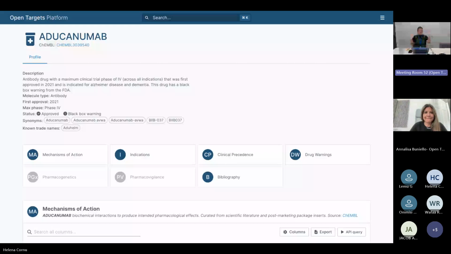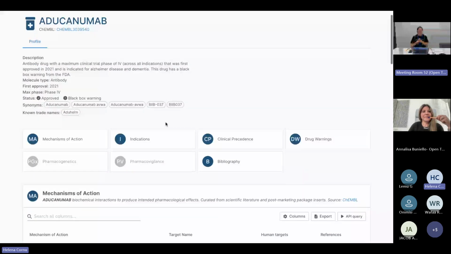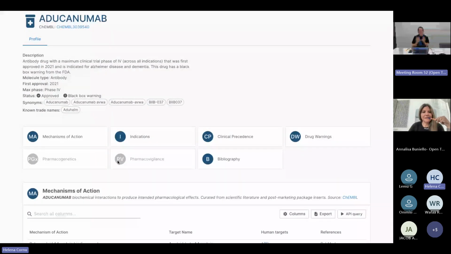So again, very similar. So this is a drug page. We have profile pages for targets, diseases, drugs, variants, credible sets, all of the entities that we have in the platform. So again, this is summarizing all of the information that we have about this specific molecule. And I don't have any for this specific drug, but you can see that this is another area where we try to include pharmacogenetics and pharmacovigilance data. So for pharmacogenetics, trying to relate the drug to any known variants that are known to cause issues with this specific drug.